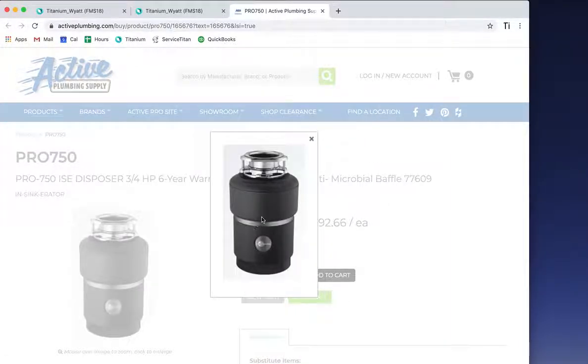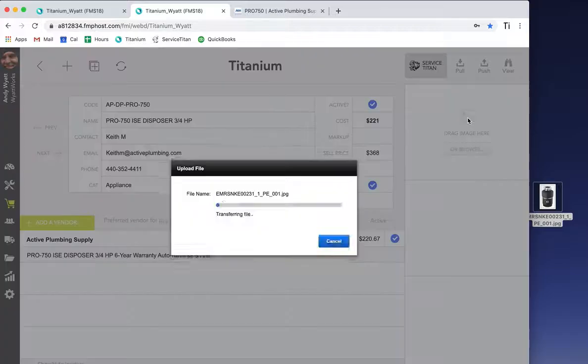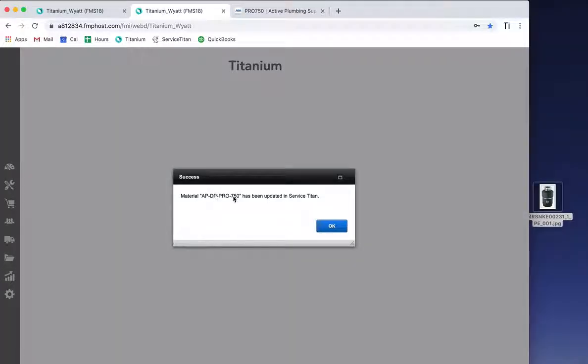If I click on this picture, I'll drag it over to the desktop, and I'll come back, drag that picture right in, and it'll populate here. So now I've got a price of $220.67. I've got a picture. I've got all the details. I'm going to go ahead and push that right into ServiceTitan. So it says my material has been updated in ServiceTitan. Well, let me double check that and make sure that's the case.